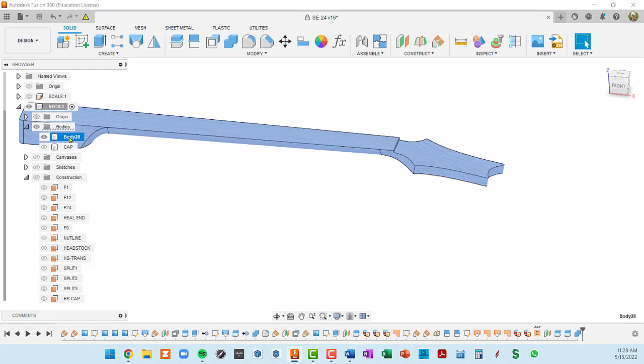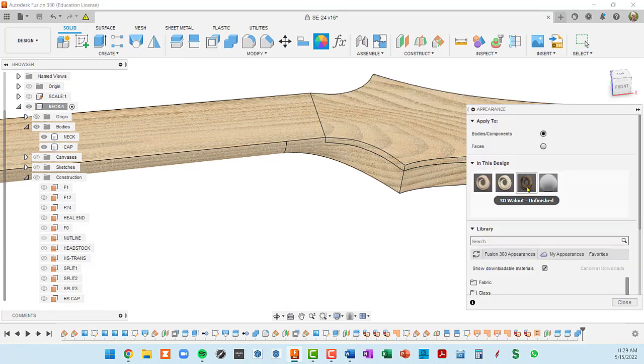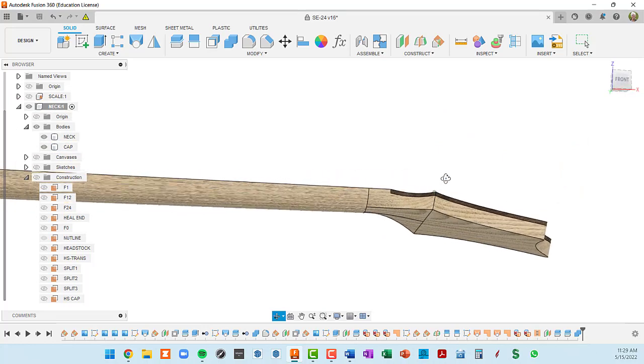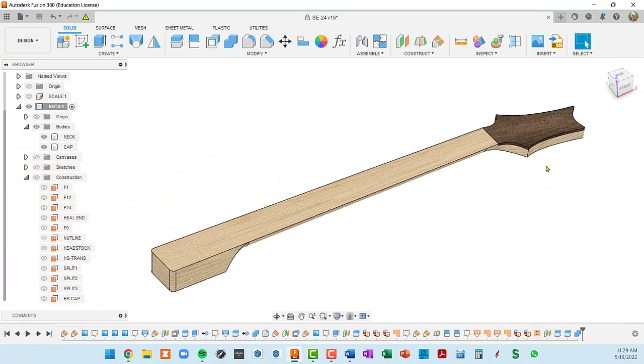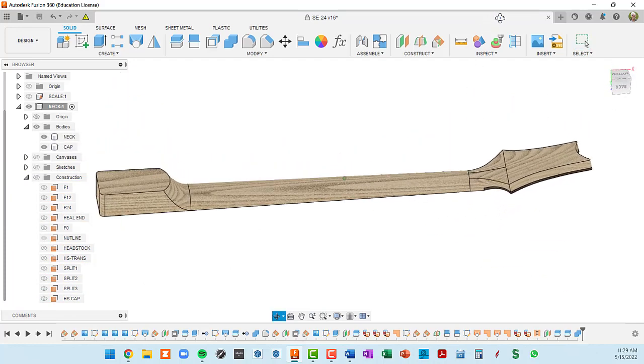So I'm going to rename this one to neck. And now we have a neck and a cap. And we can further accentuate that if you press A for appearance. Pop up our appearances. I've already got walnut set up in my appearances here. So I'm going to drag that to the cap and close, and then there is our walnut cap. So that is our neck with a headstock and with a smooth transition.